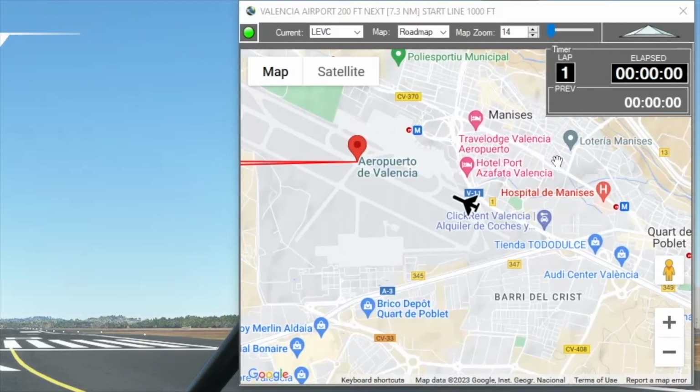As you can see, the lap timer is displayed. The map will be getting a facelift. This is actually a feature release with the lap timer.